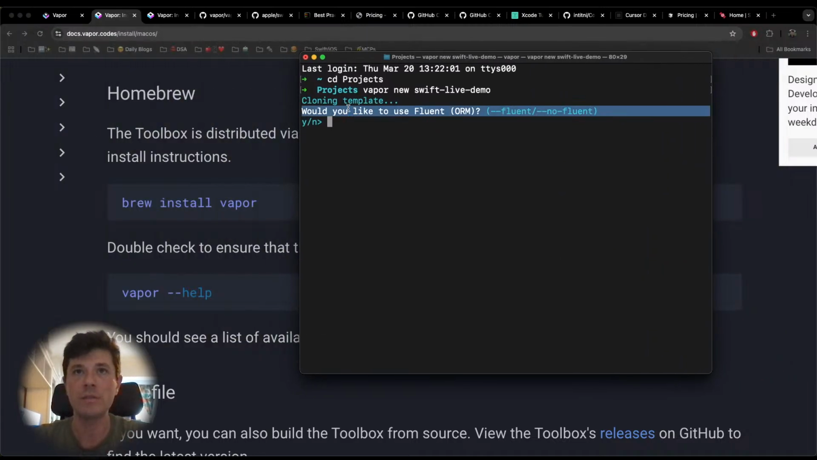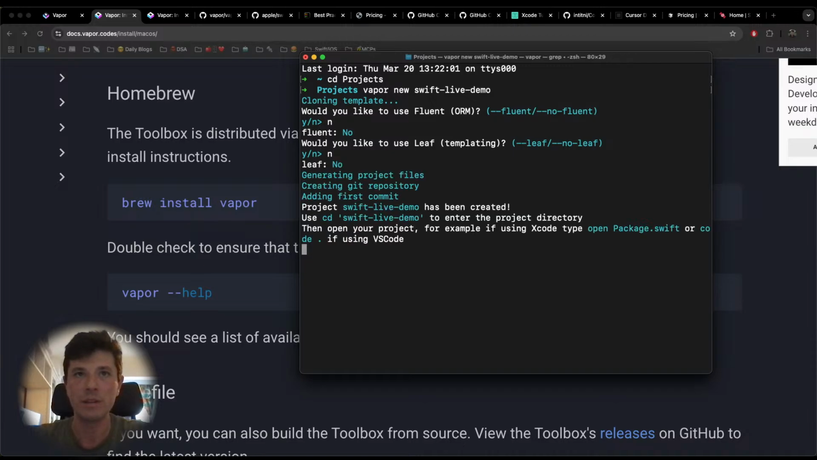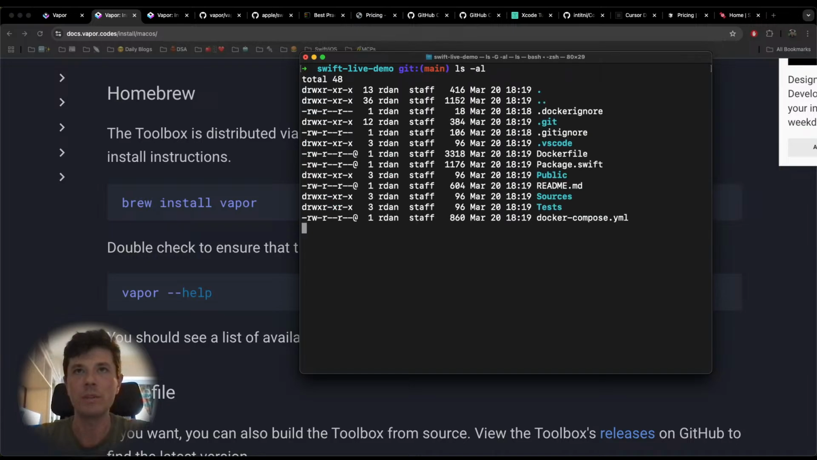Here it asks me if I want some kind of solution for my database. I wouldn't want that for now. And here is some Leaf HTML template. I would say no, just keep it simple. Wow, project has been created. Now I can change directory to it, live demo, and here I have a bunch of files. The most important is the Package.swift, which we can open directly in Xcode.